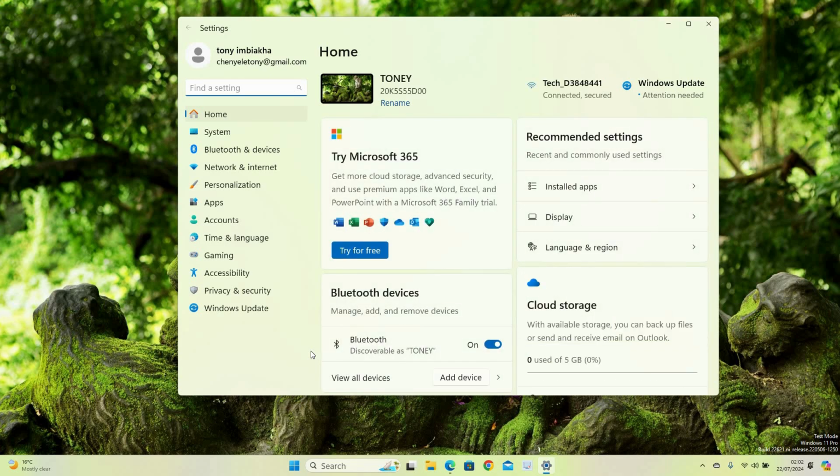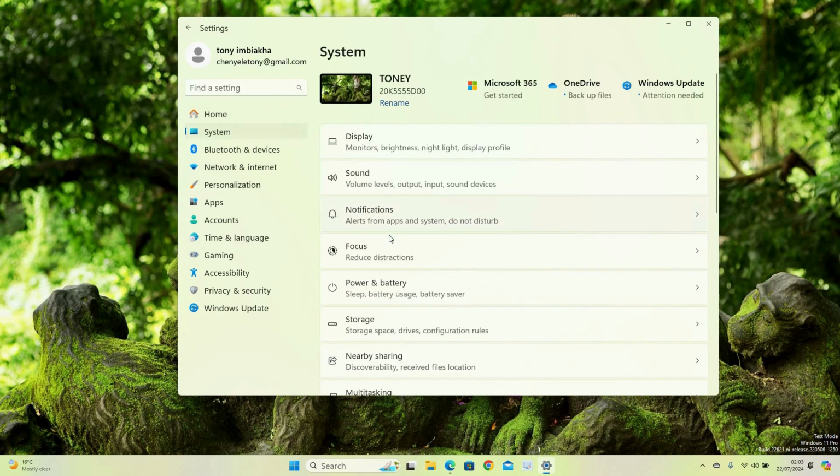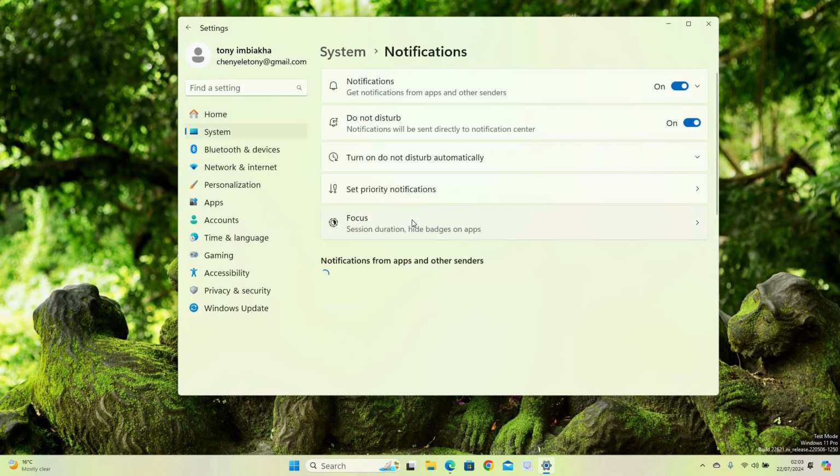Here you will see options such as Home, System, Bluetooth and Devices, Network and Internet, Personalization, Apps, Account, Time and Language, Gaming, Accessibility, Privacy and Security. Click the System option on the left side, then select the Notifications option on the right side.